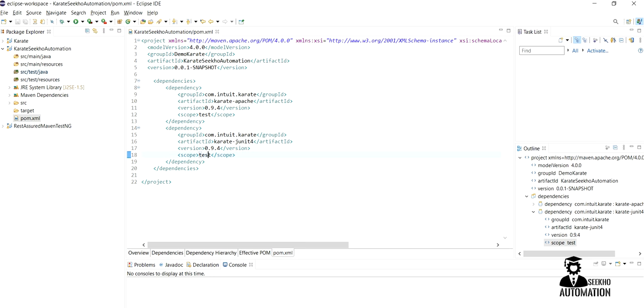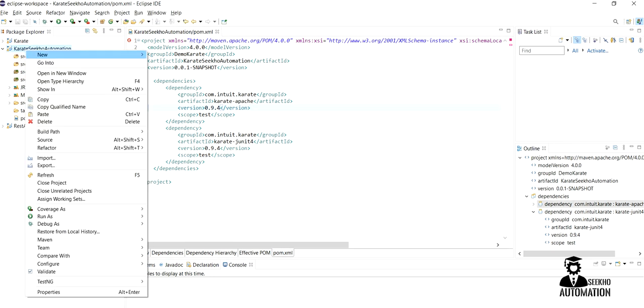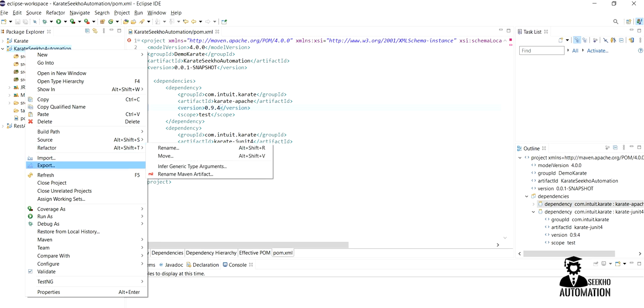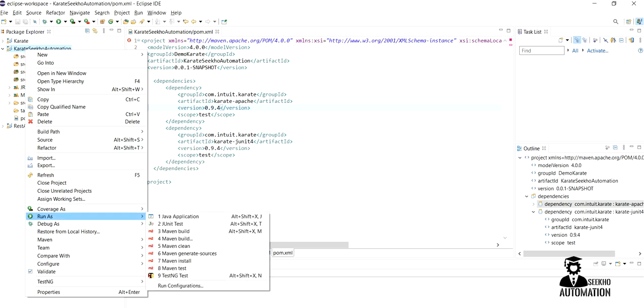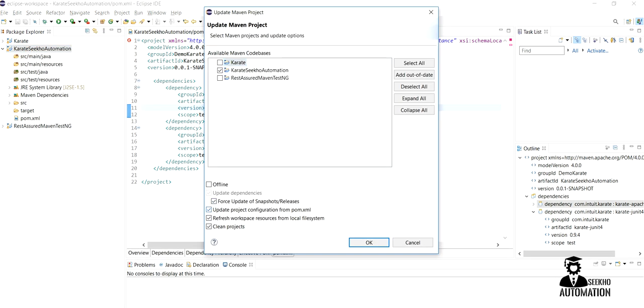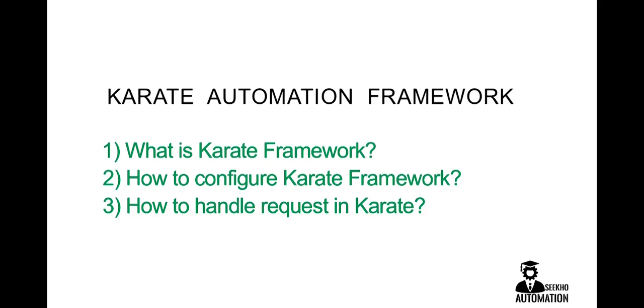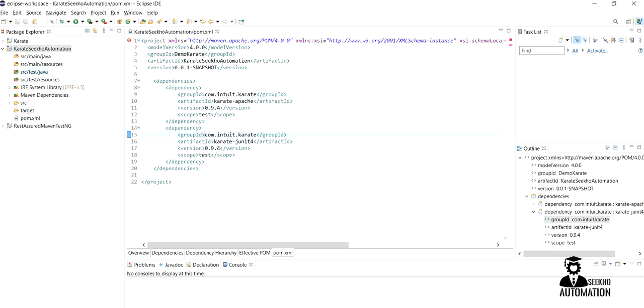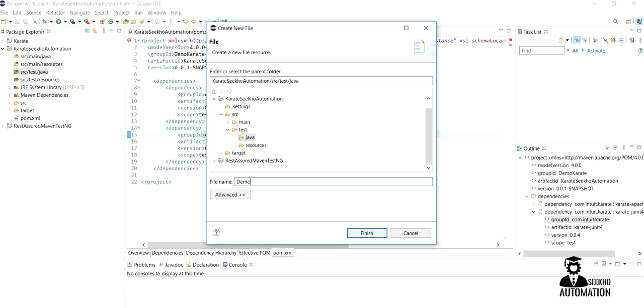Now, the major advantage of this framework is you don't need to create the step definition. But if you are using Cucumber, in that case you need to create the step definition. So let's start with the feature file. The name is demo karate dot feature.